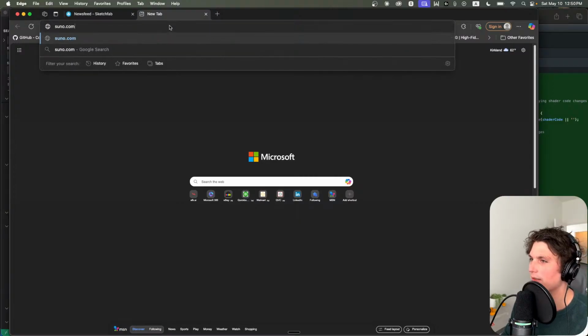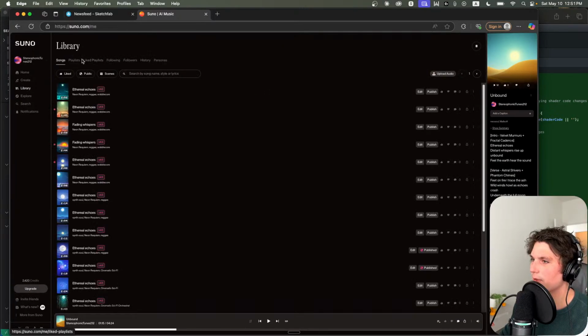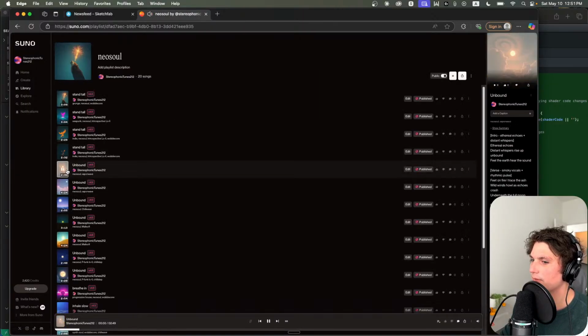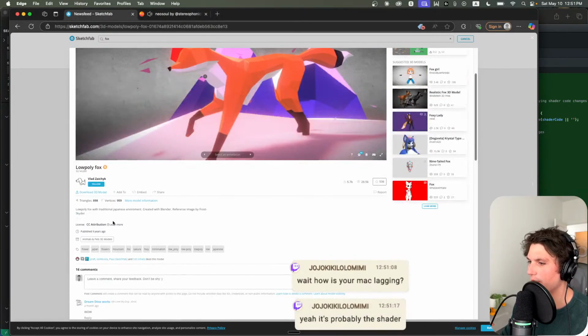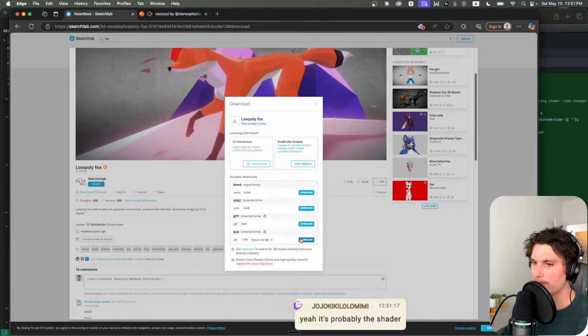I think it was the neon box or something. How's your Mac lagging? It's because of the shader code, I think, because I just closed it and immediately went back to normal. Yeah. But it could just be one of the shaders, because I didn't really have lag with the other ones.